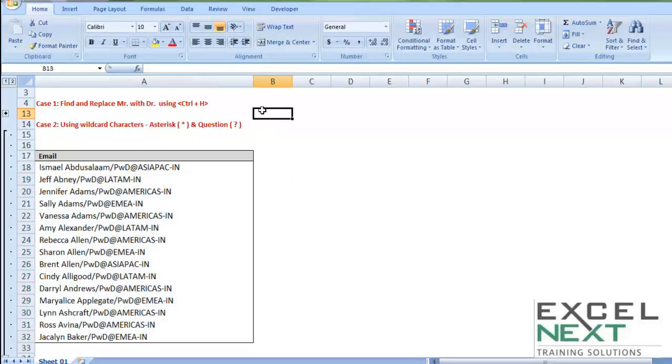So primarily, star means any number of characters: 10, 100, 1000. Question mark means one character at a time. One question mark, one character. 2 question marks, 2 characters, and so on. So this is where the wildcard character can be of immense help.